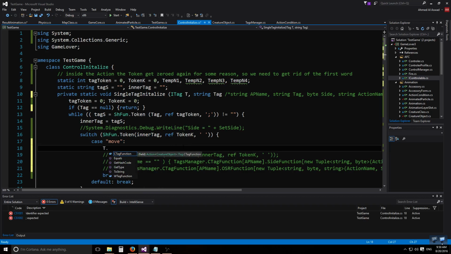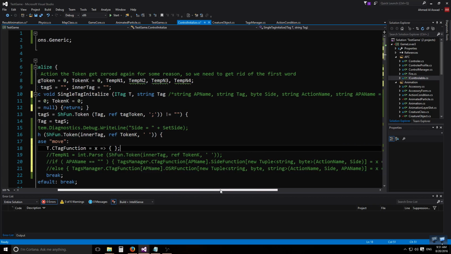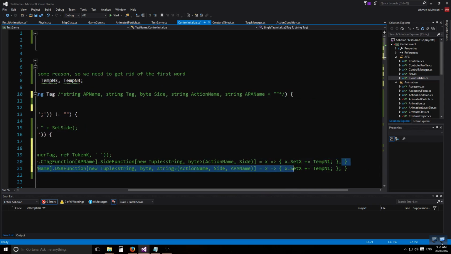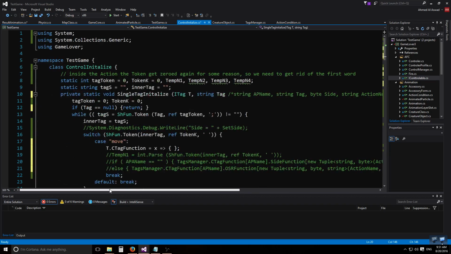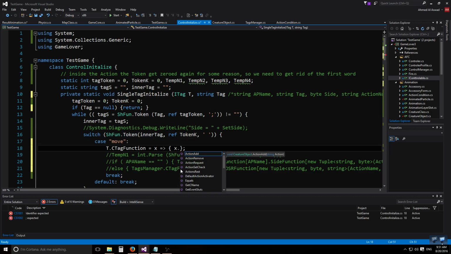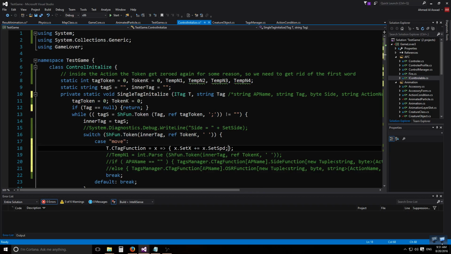And now we can say T C tag. I believe X, something like that. Yeah. So if this moves, it should be in here. So what we are going to do, actually, X is an object, a creature object. So set X. We are going to add the speed of the damn thing. Finally, we will put a good use for this guy. And we need to figure out if he's going to the left or going to the right by using the side.